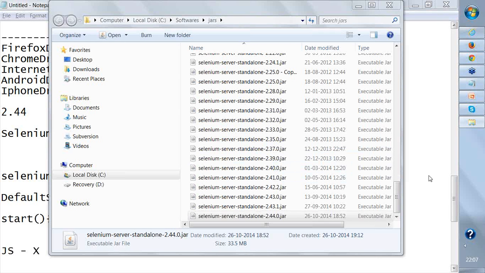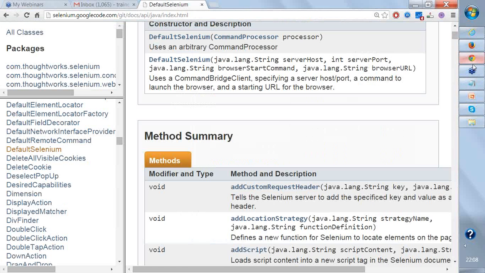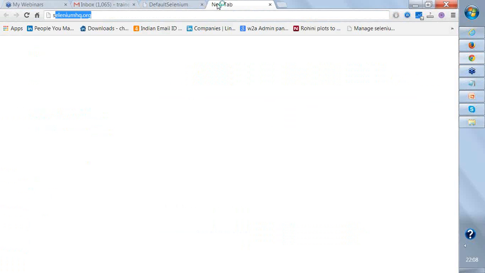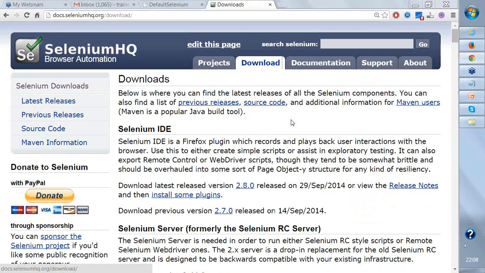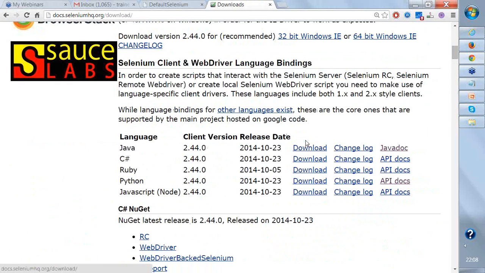Hi Raman, this file, Selenium server standalone, this is particularly related to Selenium RC, isn't it? No, that is what I mean. Most of the people get confused. They think that this jar file is only for RC, and for WebDriver there are other jars. It's true that for WebDriver, they have created separate jars. If you go over here on Selenium HQ, to downloads, and you really want to download separate WebDriver jars, you need to download them from this link.